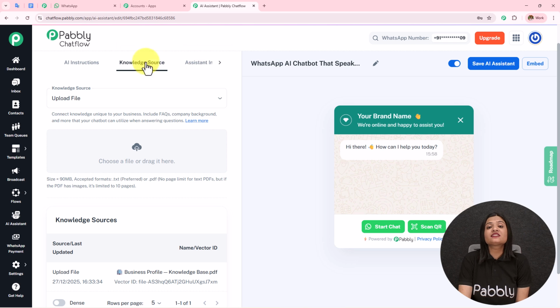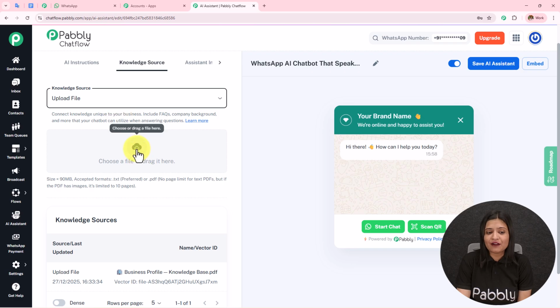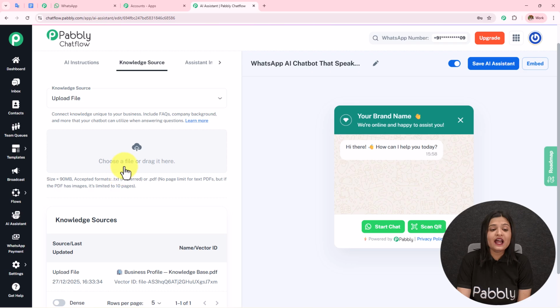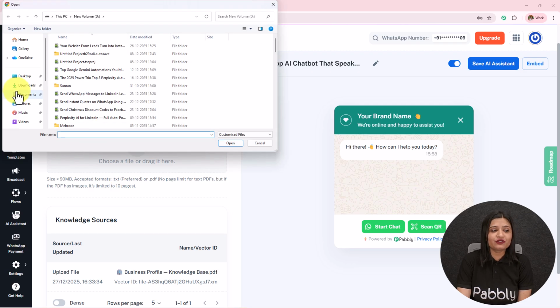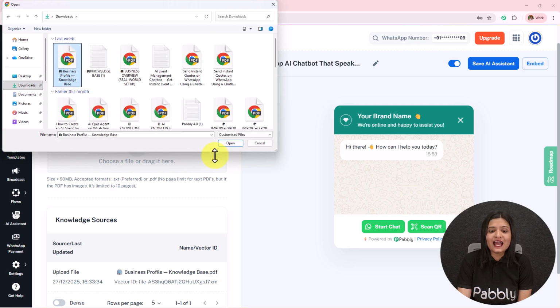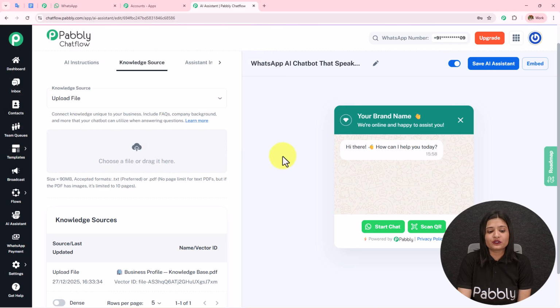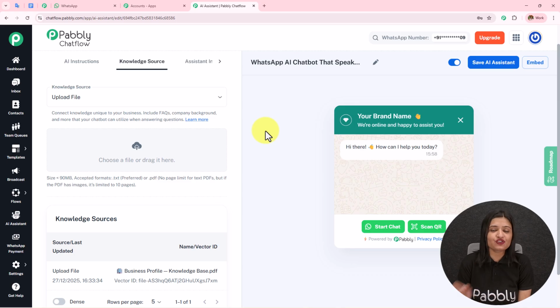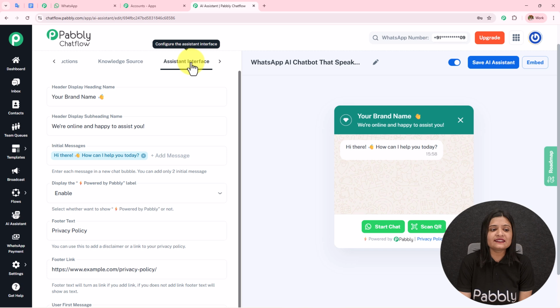Then the next part is this knowledge source, and this knowledge source is the one which actually guides your AI agent to respond in a particular manner to all the users. Here you simply have to select the upload file. You have to click on this cloud. You have to select the file and upload that file over here. I have created the file in a document format, so I have simply selected that, and then I have clicked on this open to upload that. You can see that I have already uploaded this. Now if you want to learn the detailed explanation of this knowledge source part, you can check out our AI agent video.